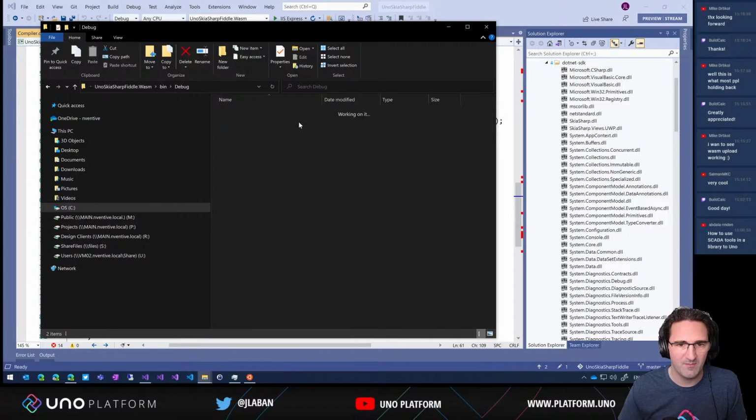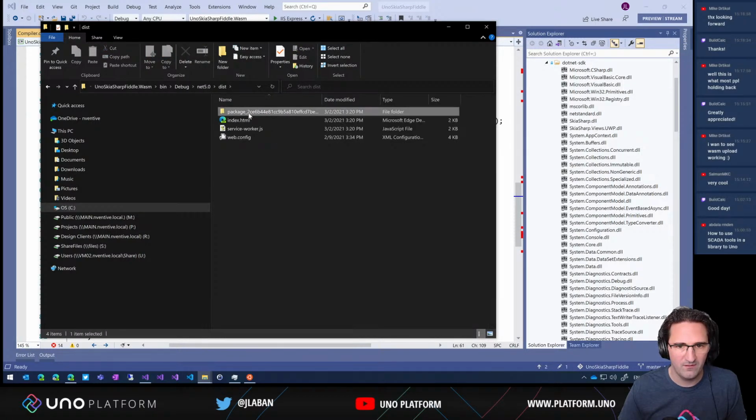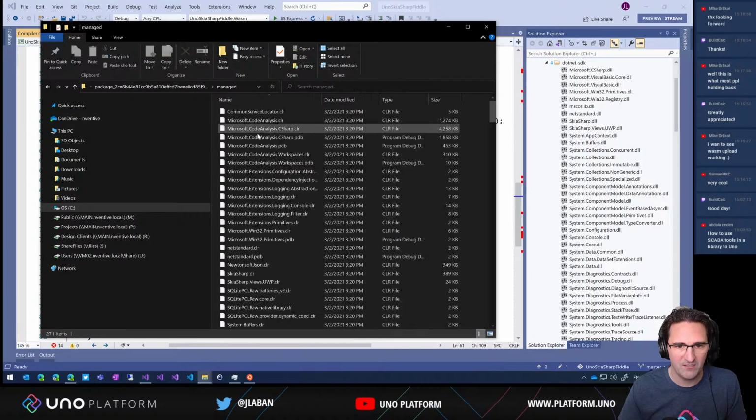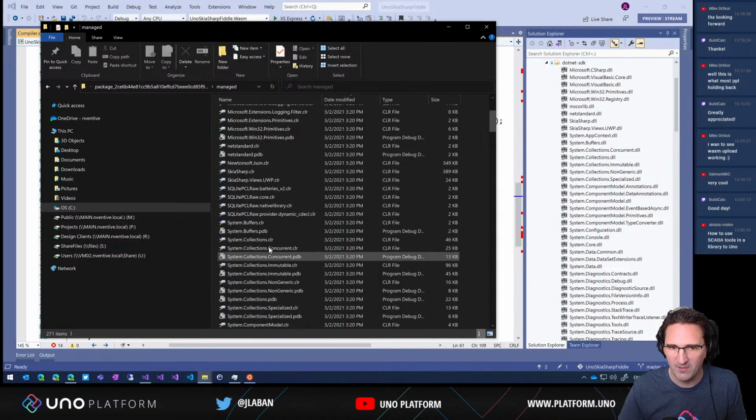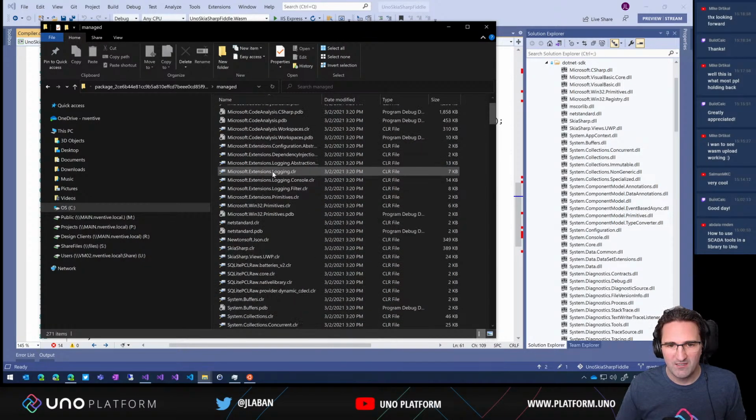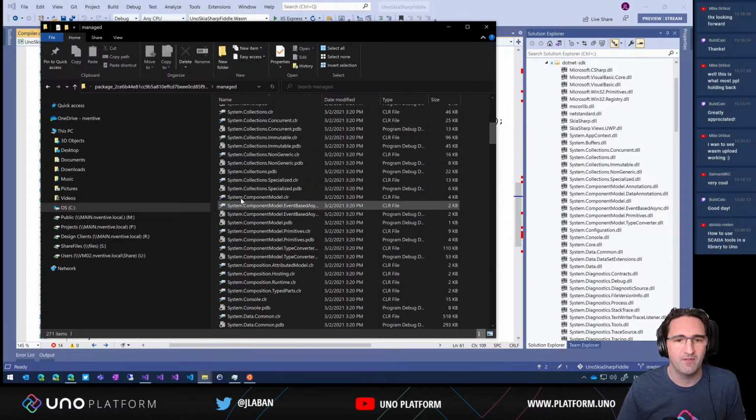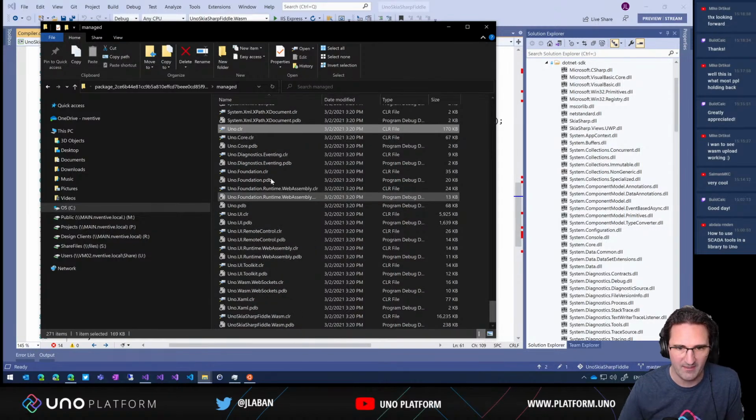So let's take a look at the file that has been generated as part of the build. If we go to this folder, package, and the managed folder, we're going to find all the CLR files, and we're going to open the file that we need, which is, what's the name of it? It's the Uno Skia# something.